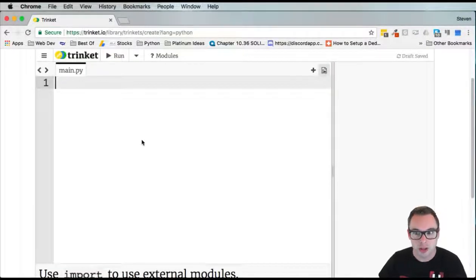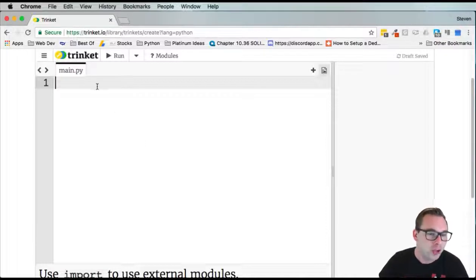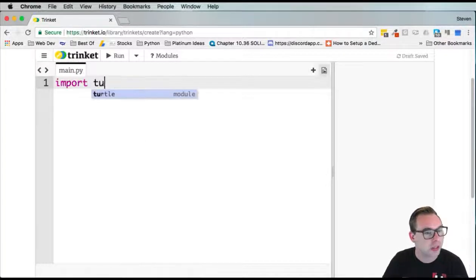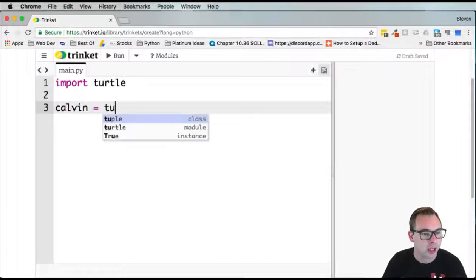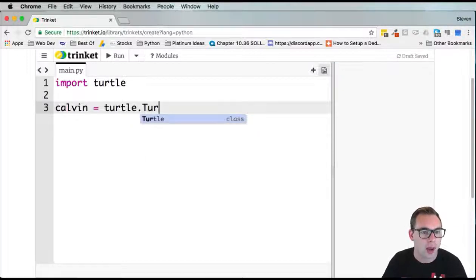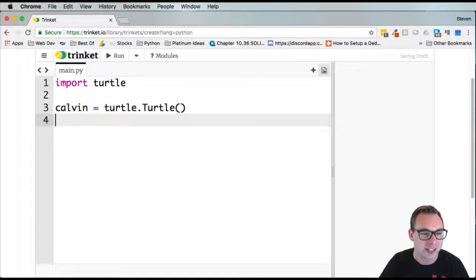So since we're going to be drawing stuff, I mean, it is an Etch-a-Sketch. I don't know if you've ever used one, but you draw stuff on a screen. So let's go ahead and import the turtle because that's what we use to draw. Then we're going to create a new turtle. I'm going to call mine Calvin, and I'm going to go into that turtle module and grab out the turtle class. And all of the functionality for the turtle is now going to be stored in a variable called Calvin. He's going to hold all that stuff for us.